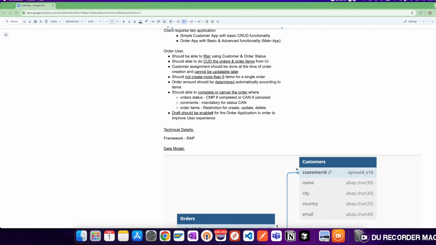Additionally, if the order is either completed or cancelled, then we need to limit the order item CRUD operations, like create, update and delete, because once it is completed or cancelled, users should not be able to create further items or delete further items for that particular order. Finally, we need to enable draft for the order application, which will improve the user experience.